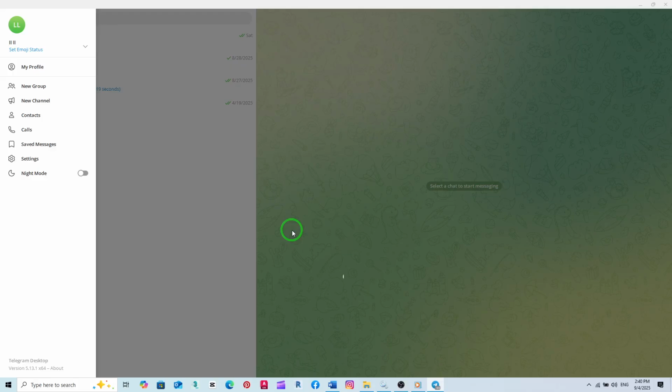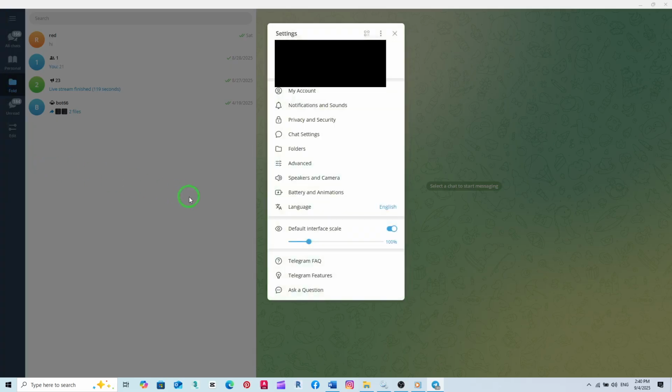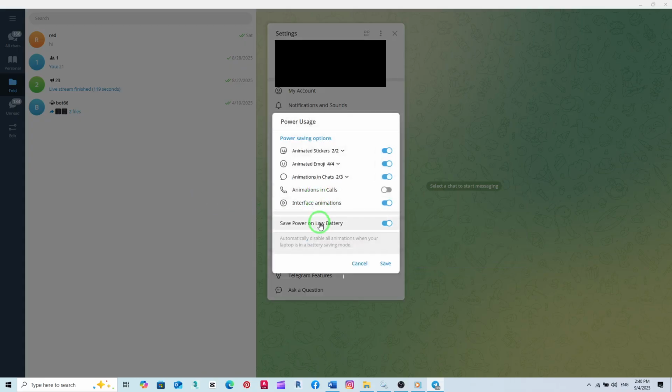Once the menu expands, scroll down until you find the option labeled Settings. Select it to enter the Settings panel. Inside Settings, you'll see several categories, but the one we need to focus on is called Battery and Animations. This is where Telegram allows you to manage how the app looks and performs.